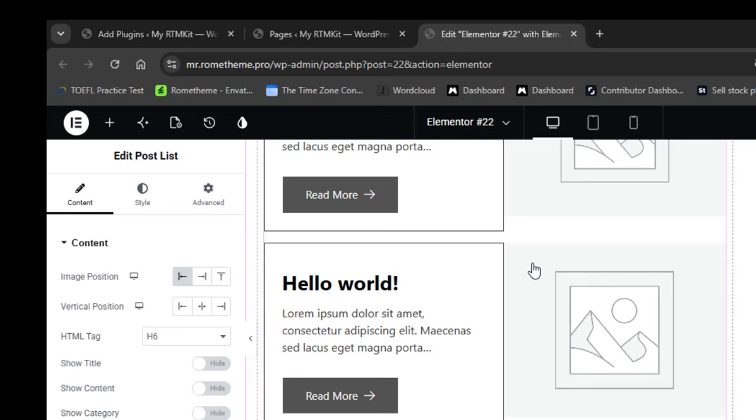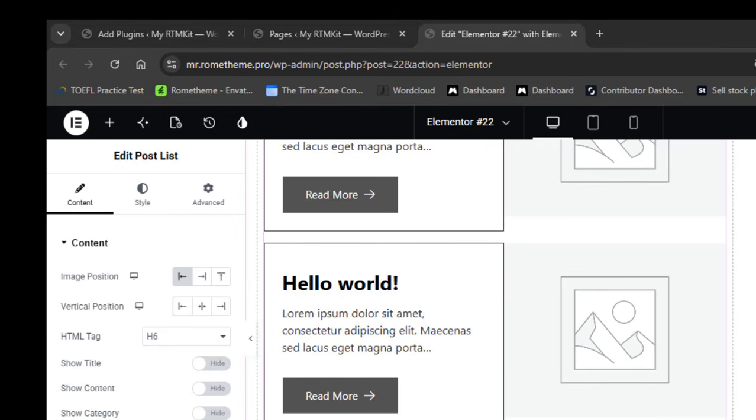Yeah, if you want to have a block list like this one, make sure that you install RTMKit in your plugin.